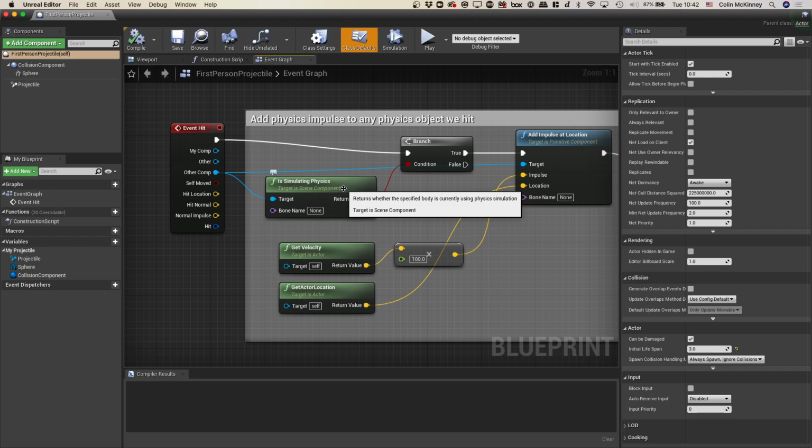You could also say, is this thing a box? Or is this thing an enemy? Or whatever. In this case, it's just, does it have physics simulation or not? And if so, we're going to do something. And if not, we won't do anything. So, does the object have physics simulation, yes or no? That's a yes or no question, right? So that question returns either true or false.